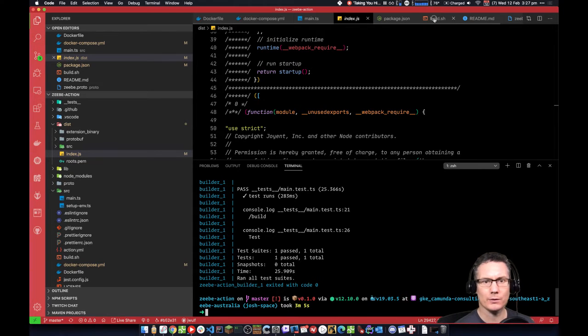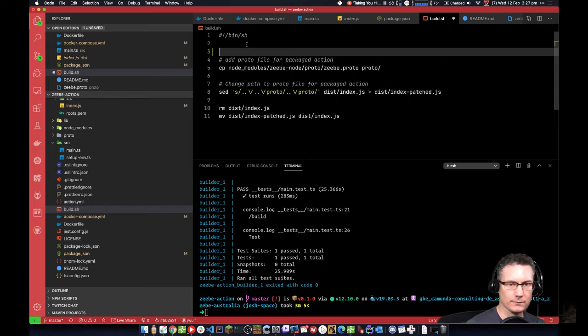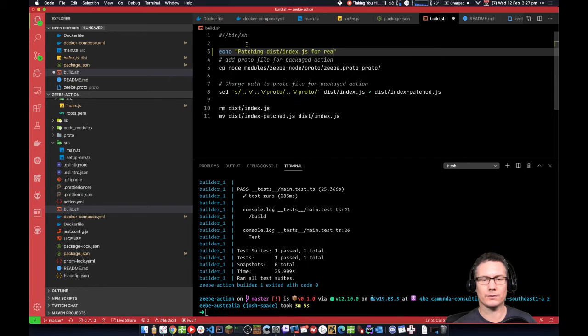In my build script here, I should say that I'm doing something. Echo, just, and this acts as a comment as well as an inform at runtime. So patching, so we're going to patch dist index.js for relative protocol file, path to protocol, Zeebe protocol file. In GitHub Action.